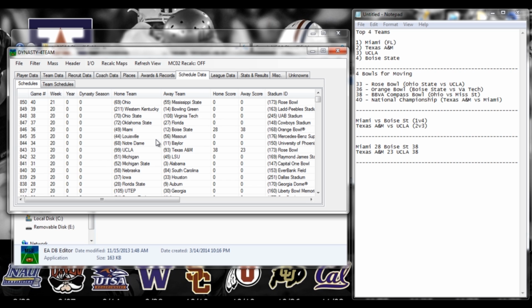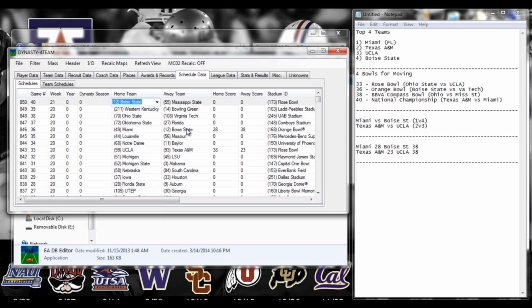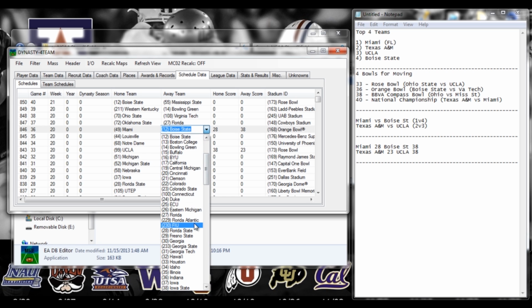So since our results were as such, where we have Miami losing and Texas A&M losing, we have to now switch. So now we've got Boise State, got to go to the national title. So we go up to here, and we edit our national title, and we're going to put Boise State in there, and we're going to replace Boise State in the Orange Bowl with Ohio.